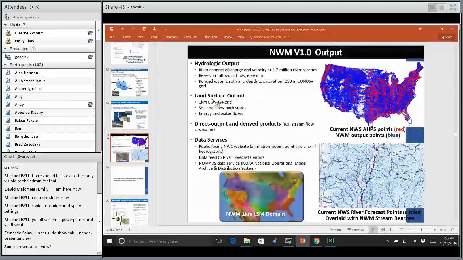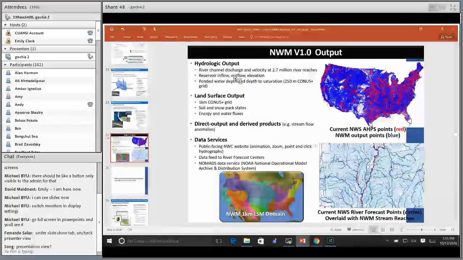Okay, so summarizing, National Water Model output. Hydrologic outputs are the stream flow, discharge, and velocities at 2.7 million river reaches. At each of the 1,260 reservoirs, there are inflows, outflows, and reservoir elevations, although I would certainly not put too much firm interpretation of the reservoir elevation.